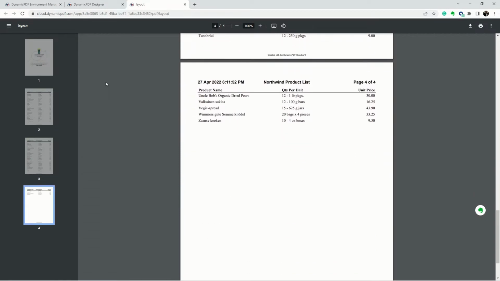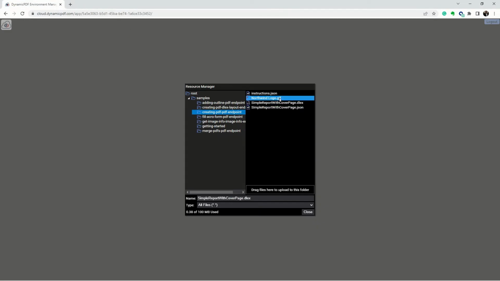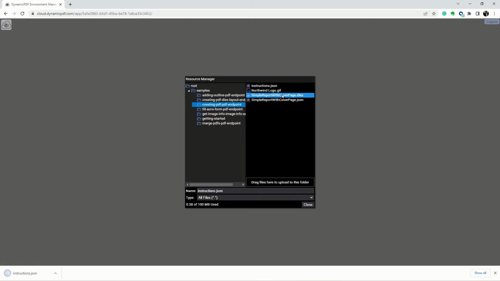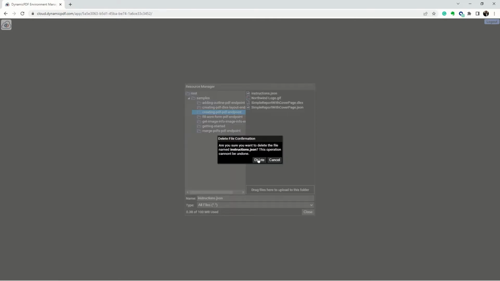And now what we want to do is download both the files that we need. So right click on instructions.json, select download, and it downloads the file to your local file system. Now do the same for simple report with coverpage.json to download it to your local file system. Now, after we've downloaded them, let's go ahead and delete both of them.